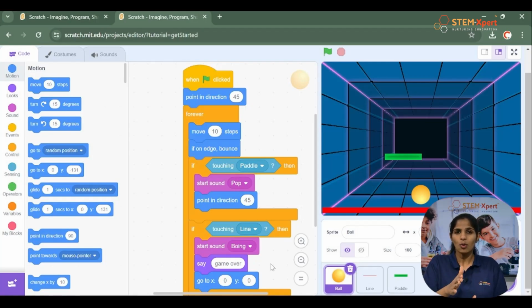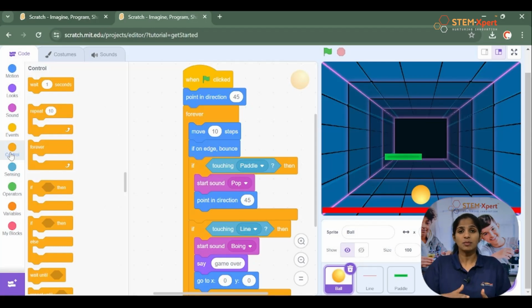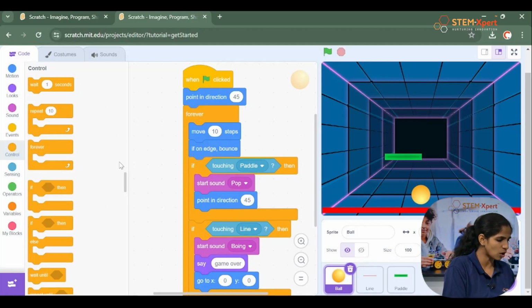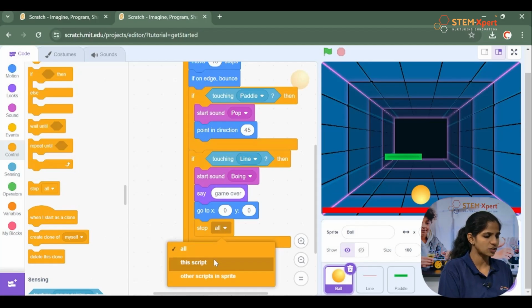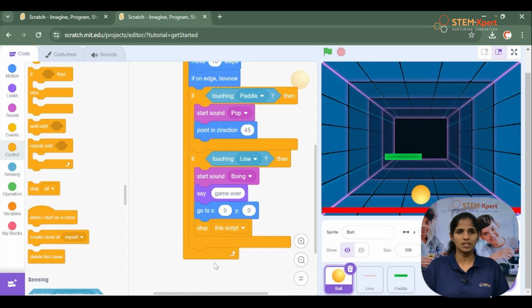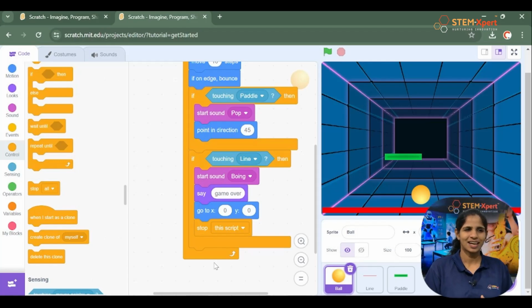So now, once this happens, it means the game gets over, right? Yes. So we have to stop that script. So here comes the next block, which is to stop or end the script, because that will be provided in the control block, because control blocks are the ones that will control our sprites. Okay. So go to the control block and choose from there stop the script. Drag the menu near all and choose this script. It's your time. Please do that, all of you now. Have you done it? Good.